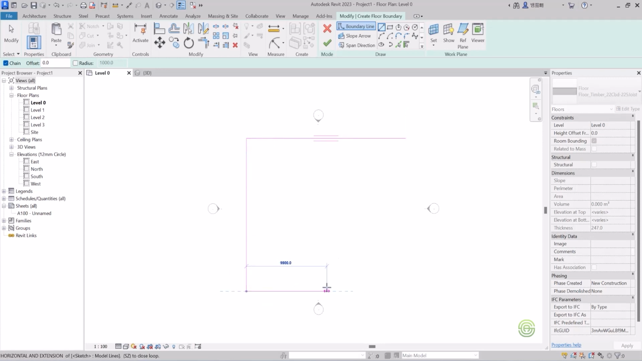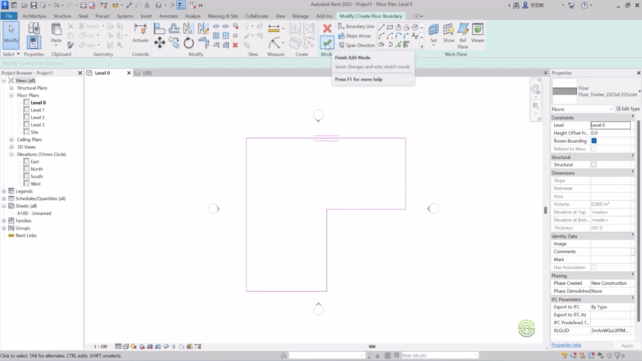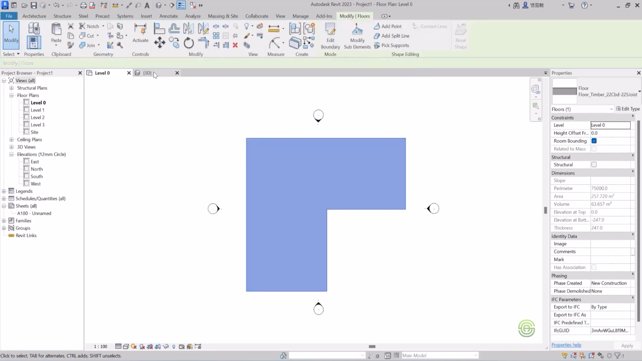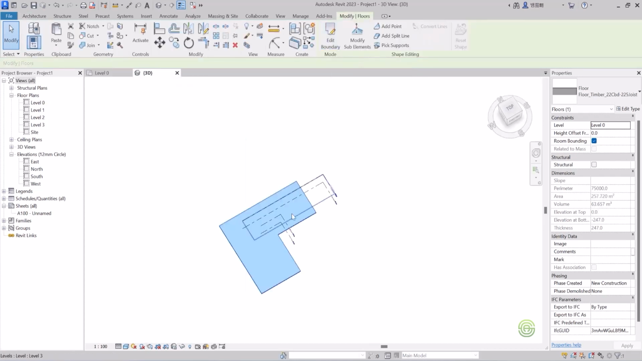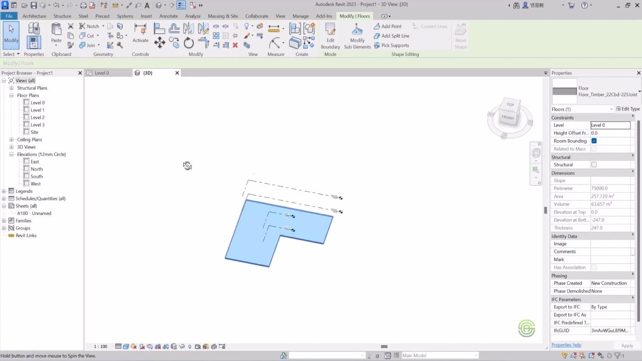So let's create a flooring like this and close this profile. So after closing this profile, press escape and you have to give a green color tick here. Once you have given the green color tick, now just move to 3D. So you can see we have created a floor.